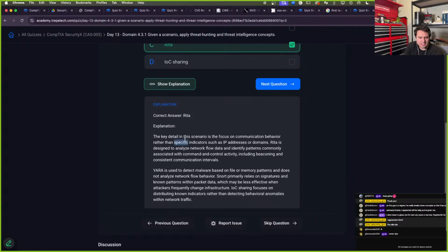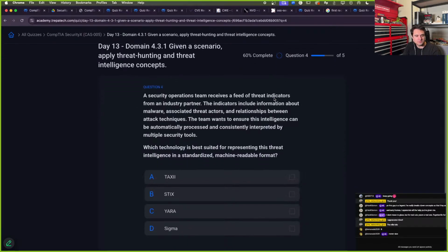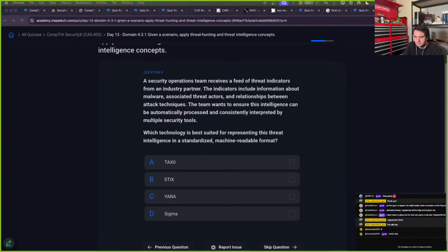So yeah, the key detail in this scenario is the focus on communication behavior rather than specific indicators such as IP addresses or domains. RITA is designed to analyze network flow data and identify patterns commonly associated with command and control activity, including beaconing and consistent communication intervals. Oh, we got 5 questions here. Okay. Question 4.